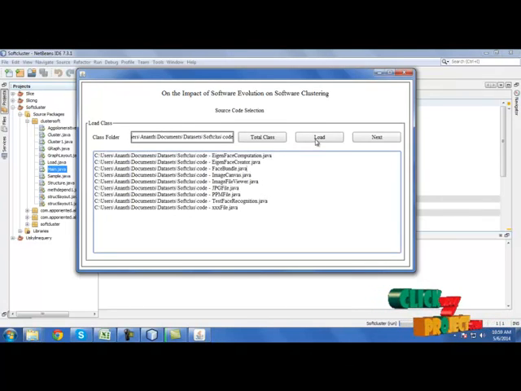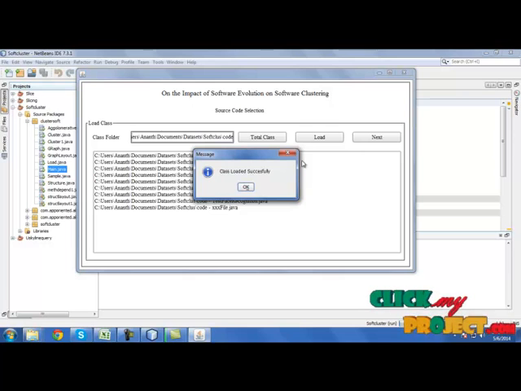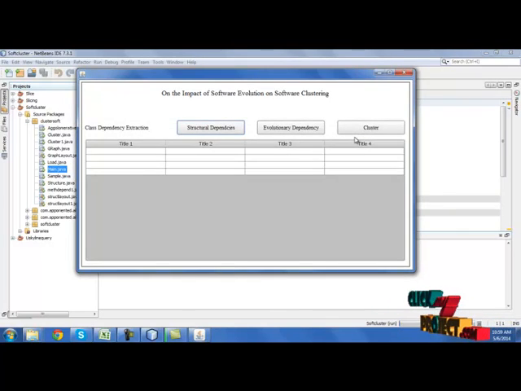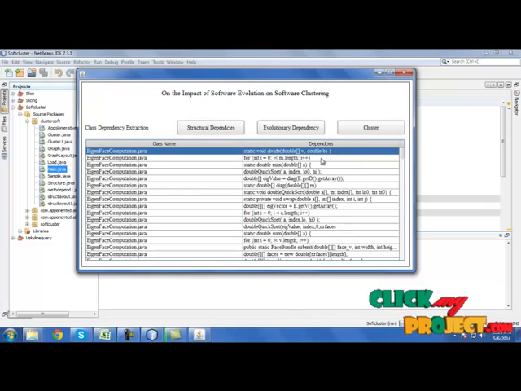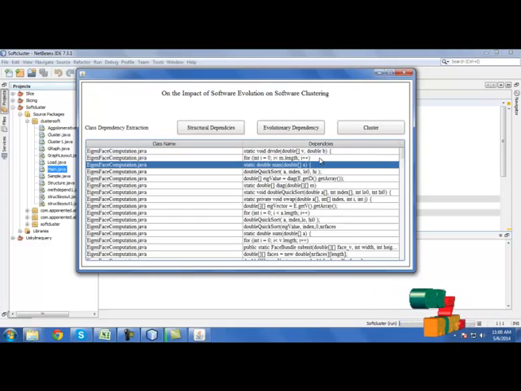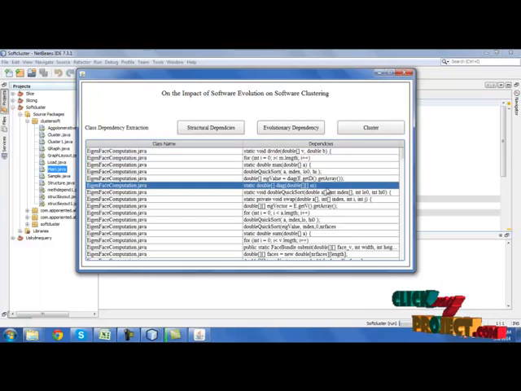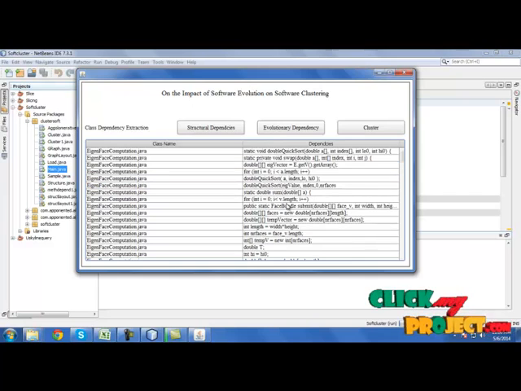Then we need to load the classes. So the classes are loaded successfully. Then click next. First, we need to identify structural dependencies. Structural dependencies means we need to identify the number of methods and variables defined in each and every class. So it will extract the variables and methods declared in each class, and the for loops or decision making loops present in each class.